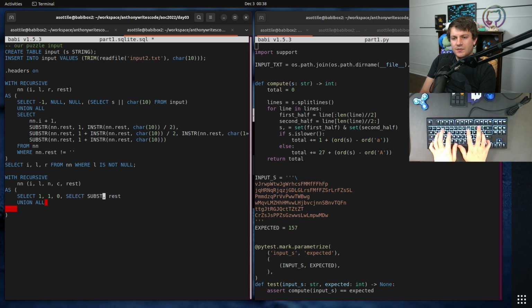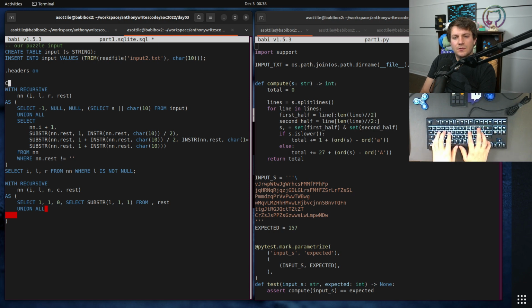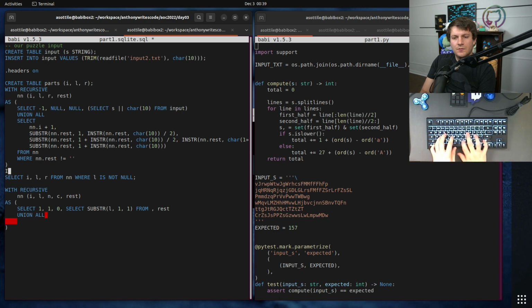Select substr L1, 1 from parts where I equals 0. Then this will be select substr L2.